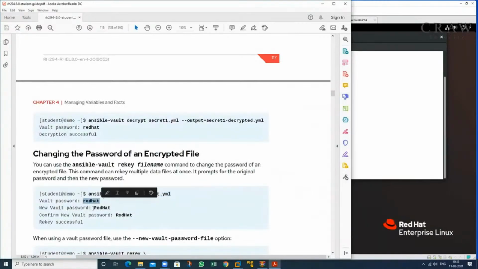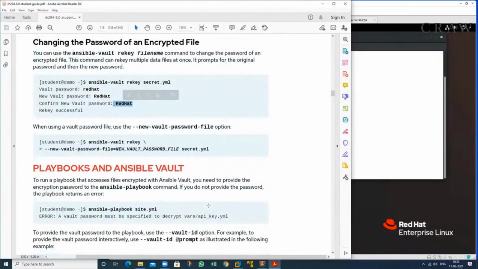So this is the old password and this is the new password. Here R is capital, R is capital. So this is the whole concept.